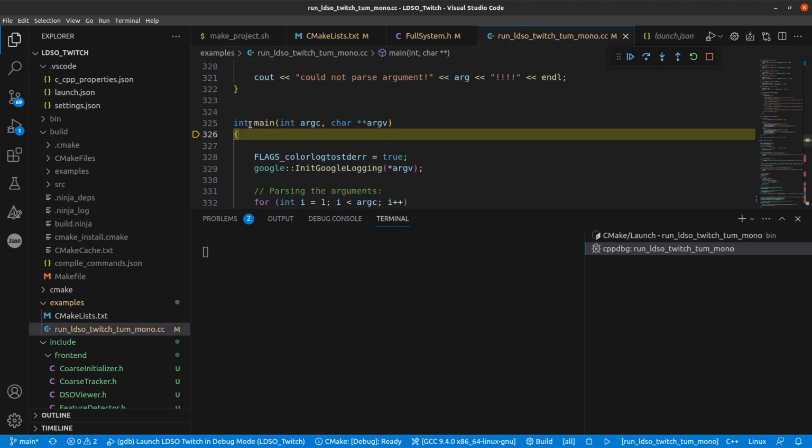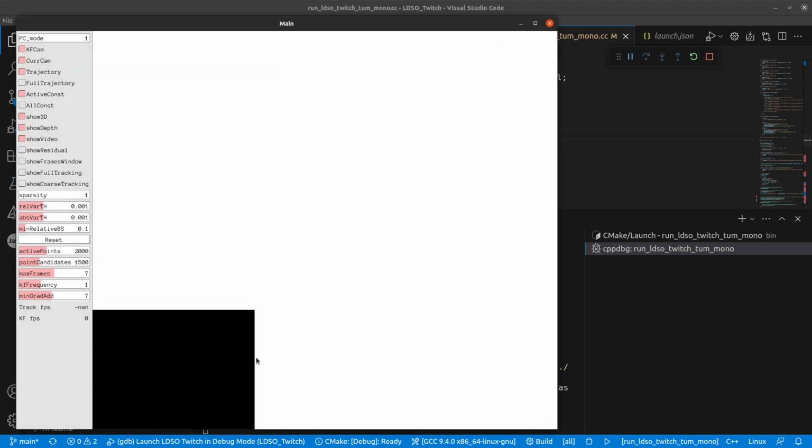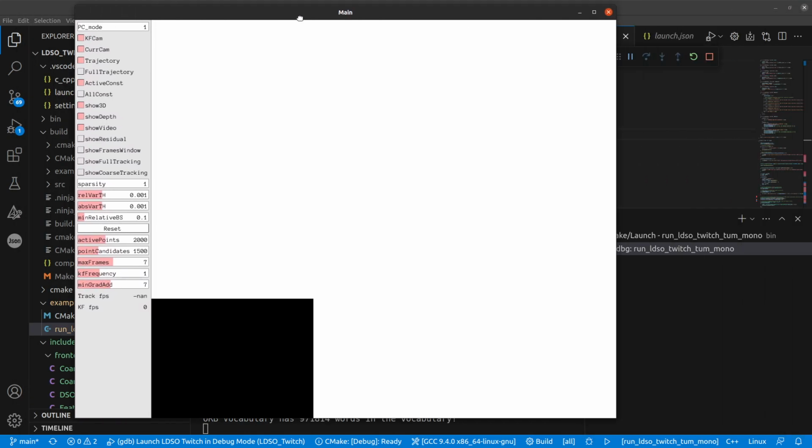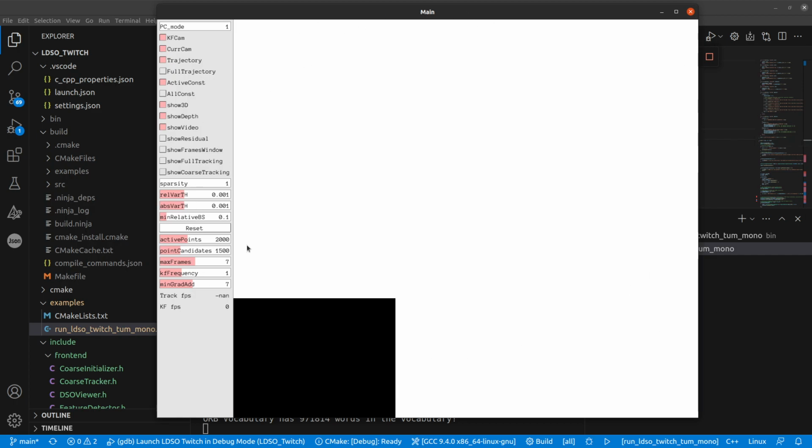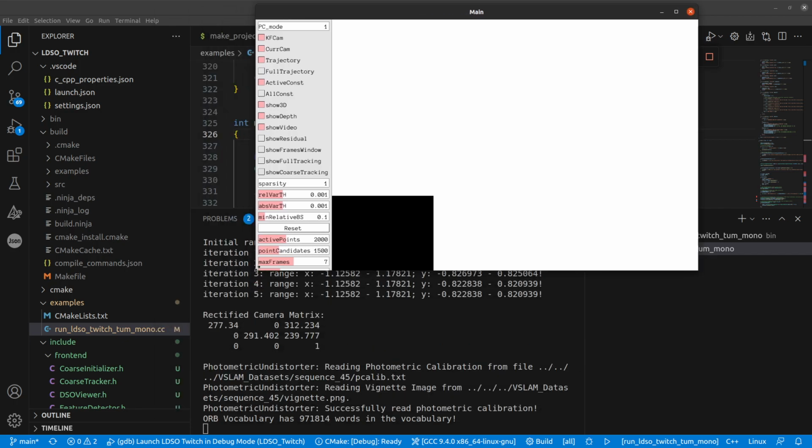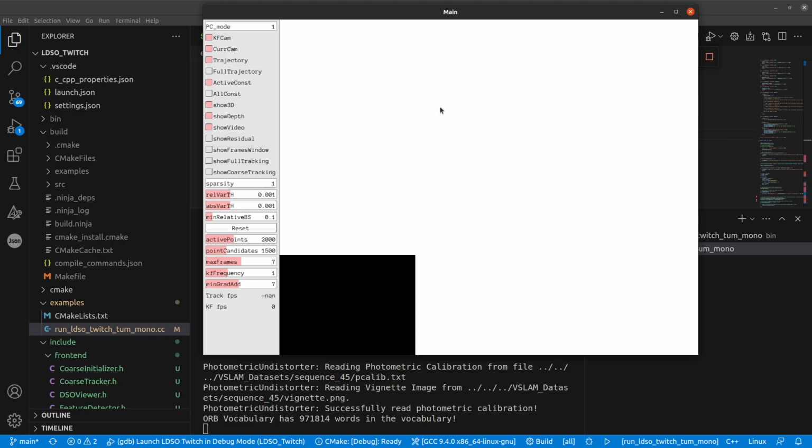Yes, the debugger is now stuck in the beginning of this main function here, and I will just continue it. It is loading the vocabulary as usual, and it is opening this Pangolin window in which we will at some point see our images and our 3D trajectory. So this is running, and hopefully we will have some results visible here in a minute. Let's make this window smaller. And as I said, this is a debug build. That means that things are very slow. And yeah, I'm not sure what we will do about that.